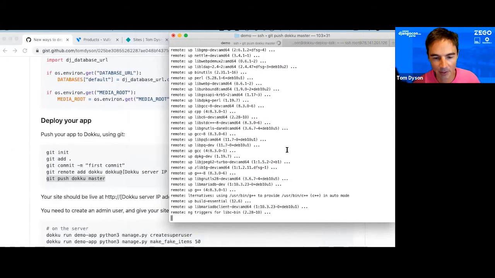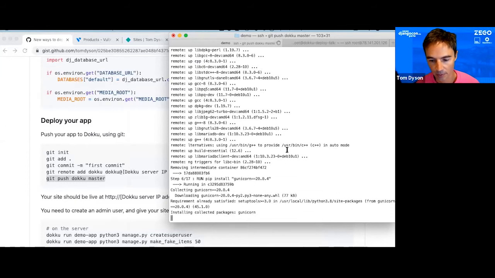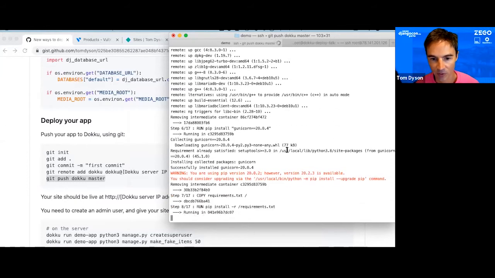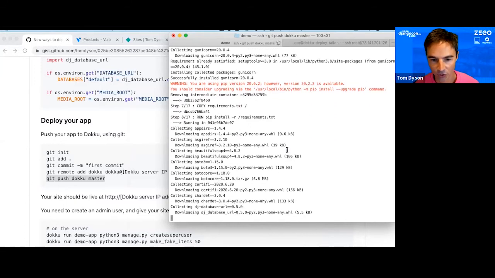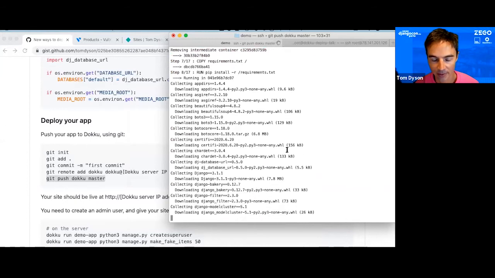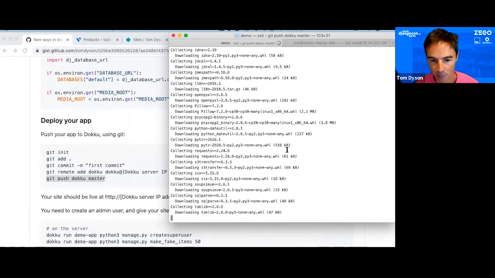So we can see what's happening now. We pushed that up to Docker, and Docker immediately saw the Docker file that existed in our app, and so understood what to do with it. So it's following the instructions in the Docker file. It's currently installing all the contents of requirements.txt, so all those things are going to be available to our app.